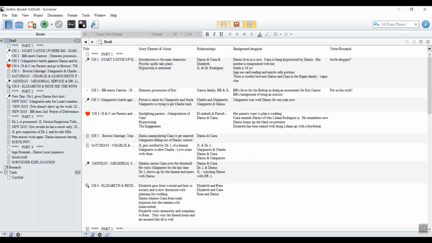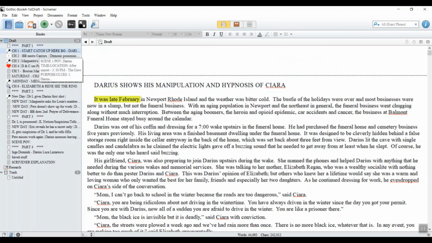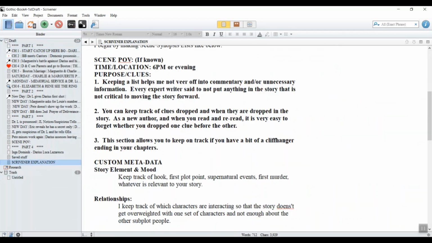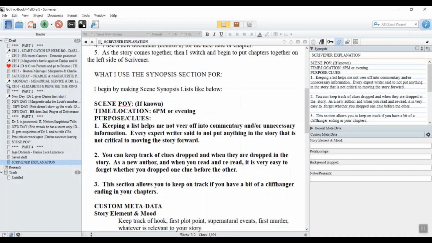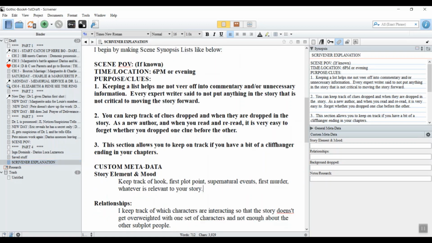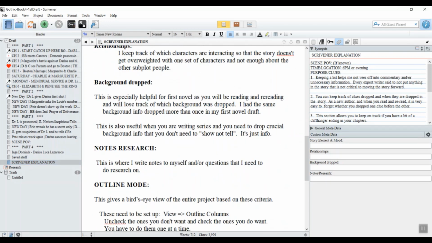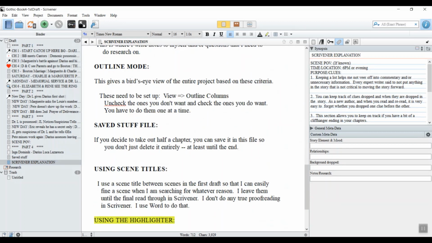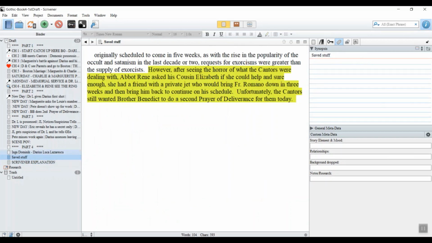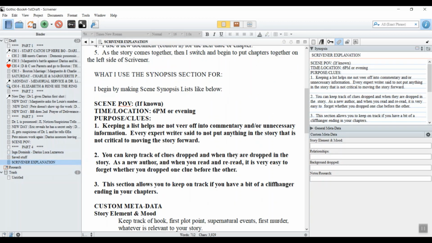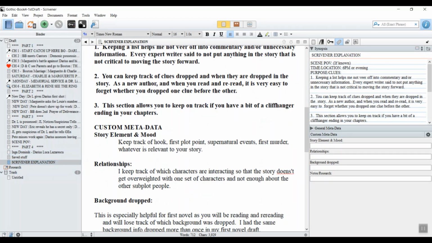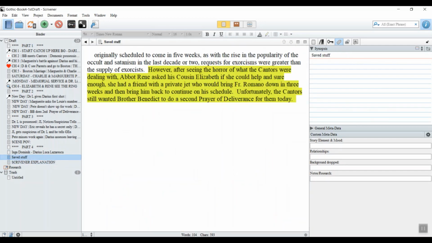Okay, so let's go back to where we were here, Scrivener. Okay. All right, and then we put on the inspector, and that brings up this side of the screen. Okay. So we went over the background dropped, okay, the notes, and I showed you that. All right, and then I usually have what I call a saved stuff file here, because in the beginning, I wrote chapters and I would wind up taking them out. But rather than just deleting them, I would keep them all in this page here.